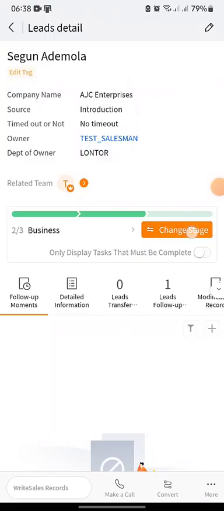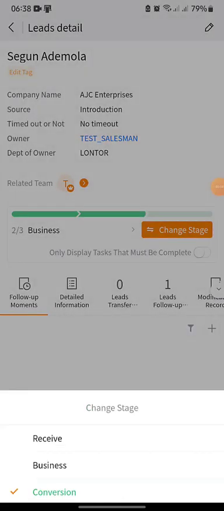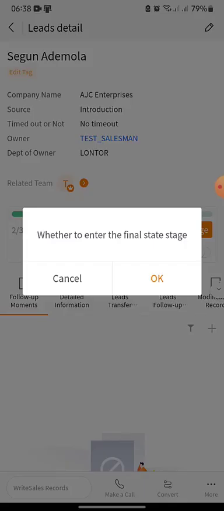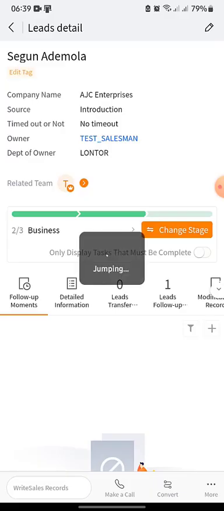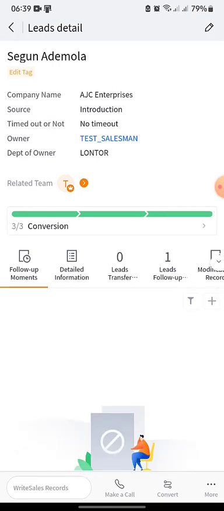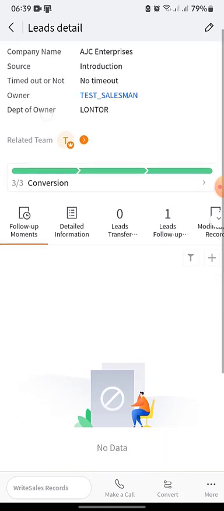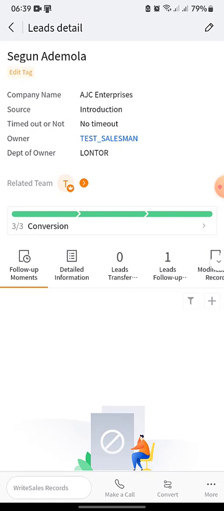Now we click on change stage again and select conversion. It says, are you entering the final stage? I say okay. For us to get to this last stage, it means the lead is about to become a customer. After these steps, we need to do one more thing to actually have our lead as a customer.